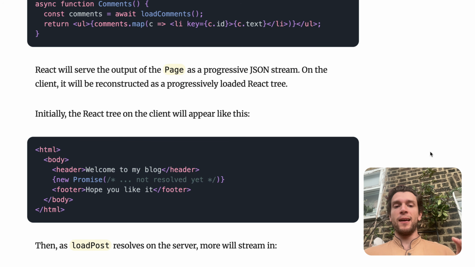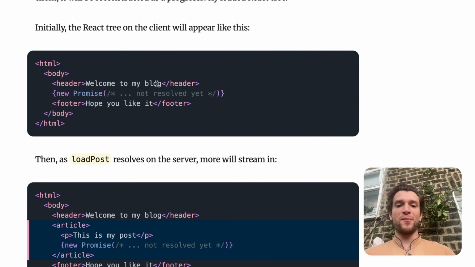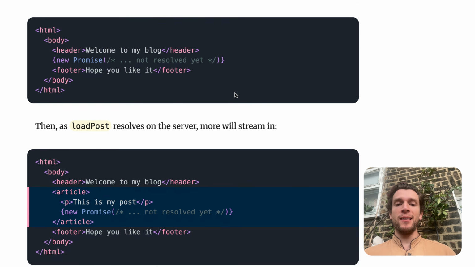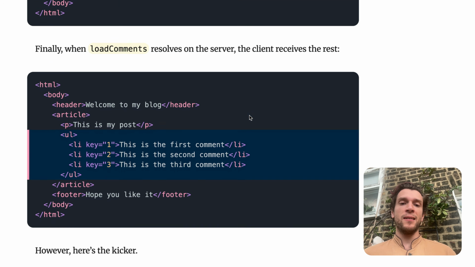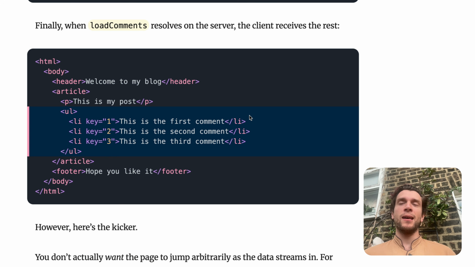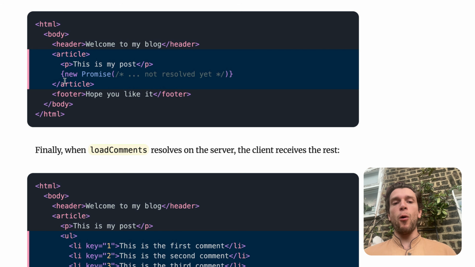So we will see the client-side React tree. At first, it will again have this kind of placeholder, a hole for where the content should be. And then as the load post resolves on the server, the article will stream in. But again, the comments are still pending because we're hitting the database for the comments. And then gradually, as the output of the comments component streams to the client, we will see the entire React tree materialize. But the important thing is when I say that there is a hole, it's not actually a hole that you would see as a user.